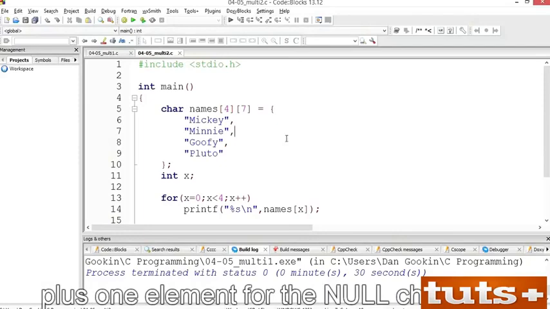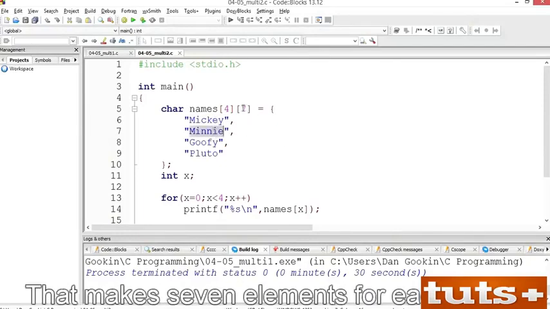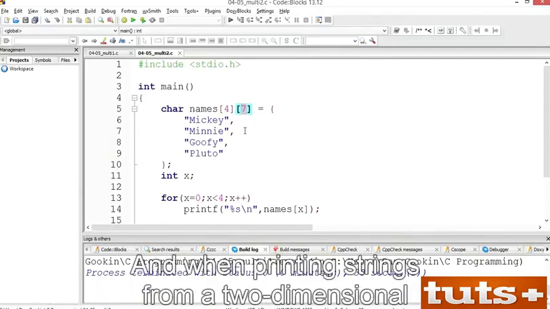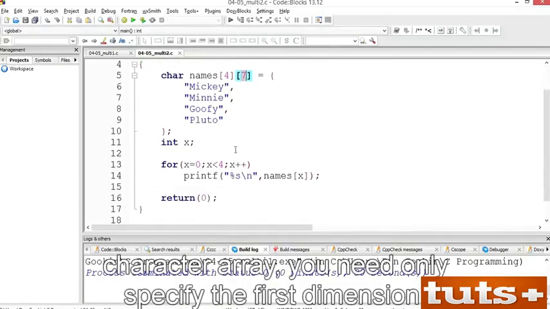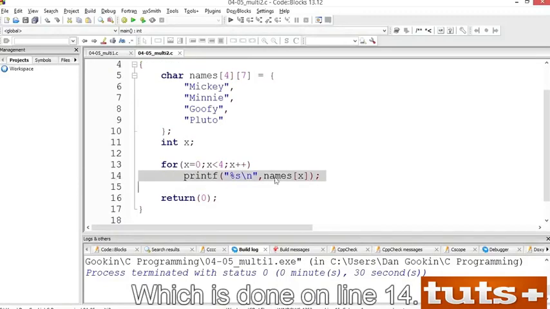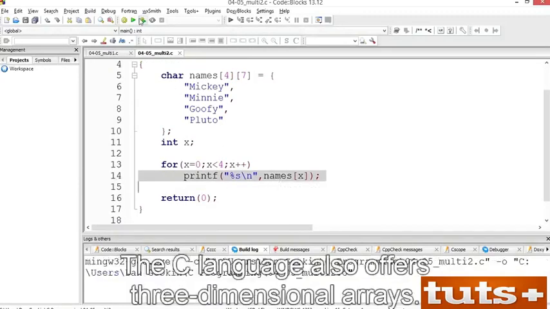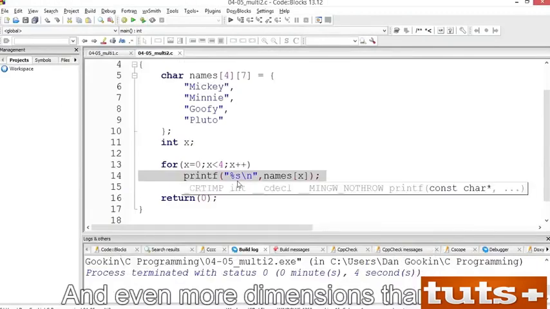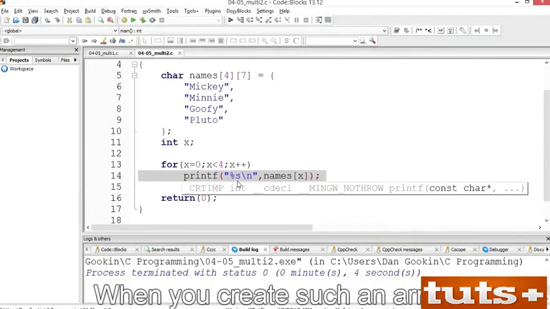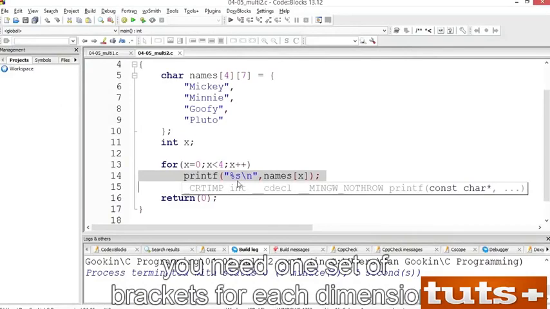And when printing strings from a 2-dimensional character array, you need only specify the first dimension, which is done on line 14. Build and run the code. The C language also offers 3-dimensional arrays and even more dimensions than that. When you create such an array, you need 1 set of brackets for each dimension, and things can get pretty complex in a hurry. For now, concentrate on playing with 2-dimensional arrays.